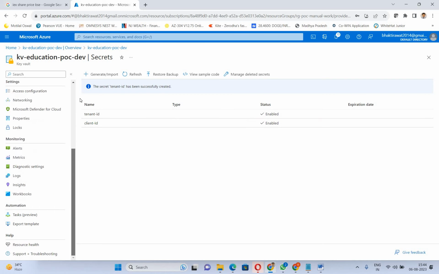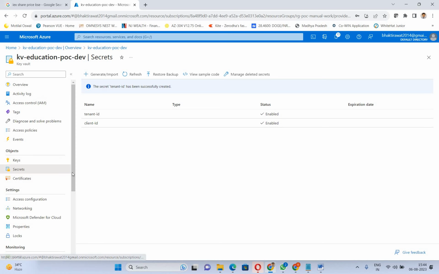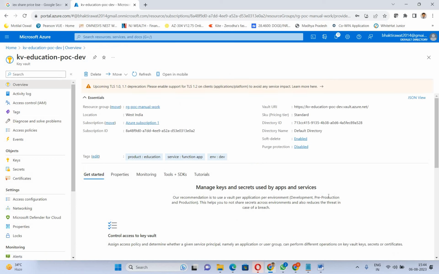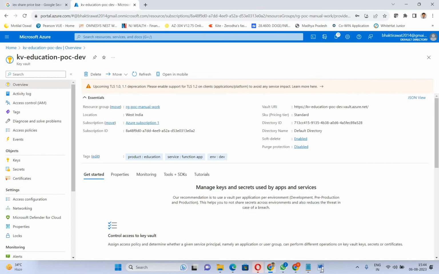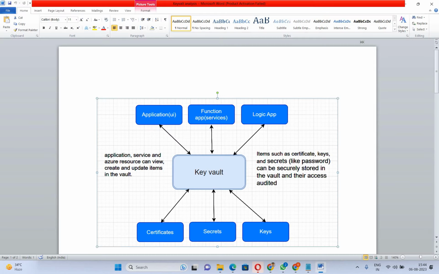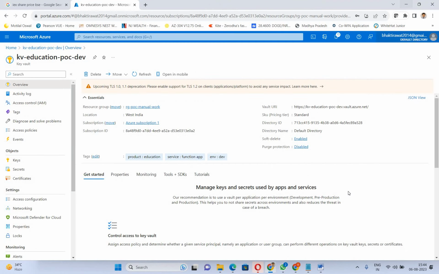Then next would be how to use these secrets in your application. Okay, so in application you can use them in your application. Application can be your function app, it can be your logic app, it can be your UI, where you can use these credentials, or similarly you can define connection strings also. So this is all about brief introduction of key vault and how to create it, how to define the credentials, how to give the access control.